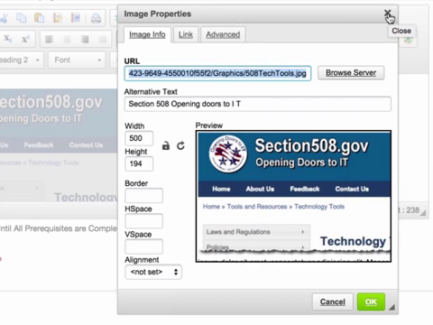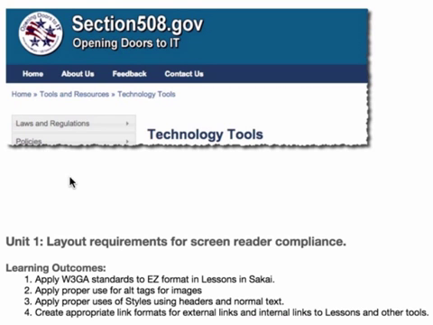Make sure you use a description that will inform the reader, such as Section 508, Opening Doors to IT, Website Banner, instead of a word like banner. Then click OK. Now the screen reader will know what to say when it encounters the image.